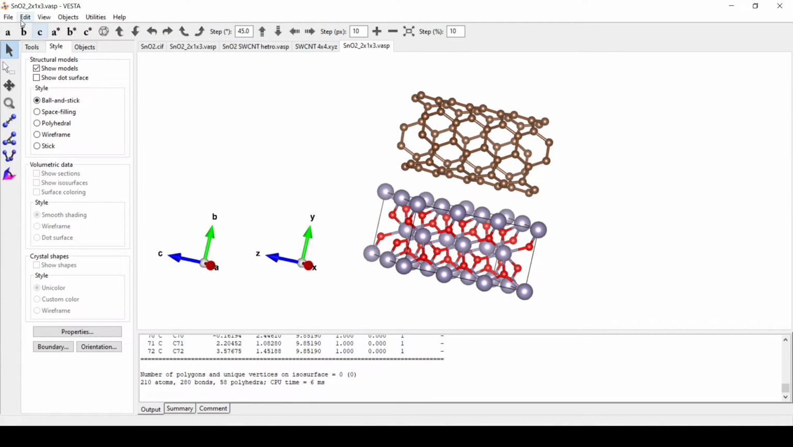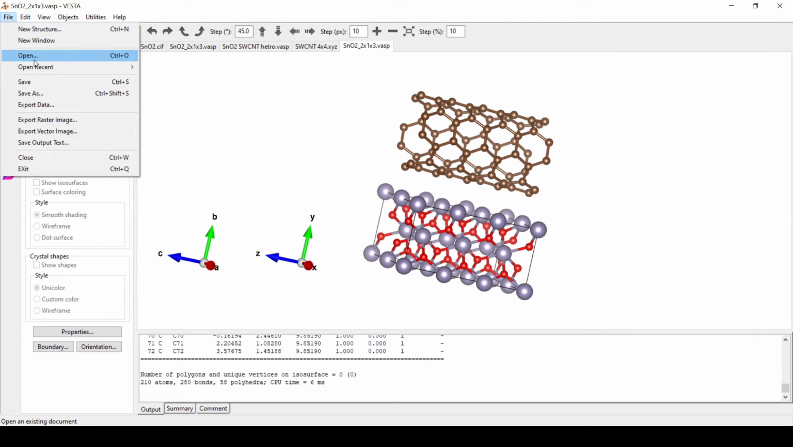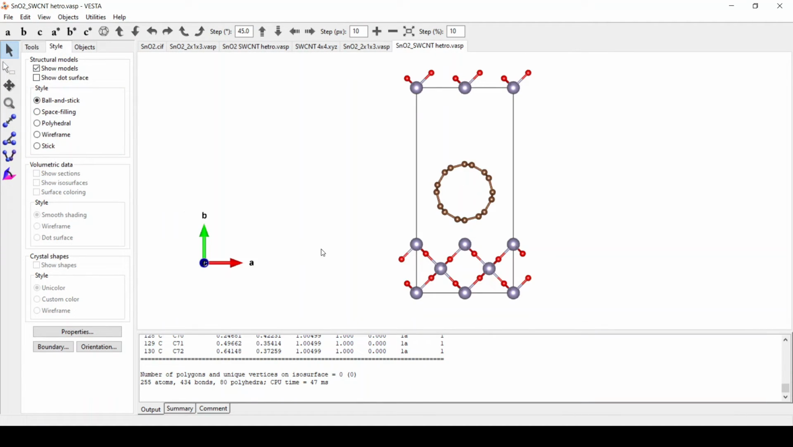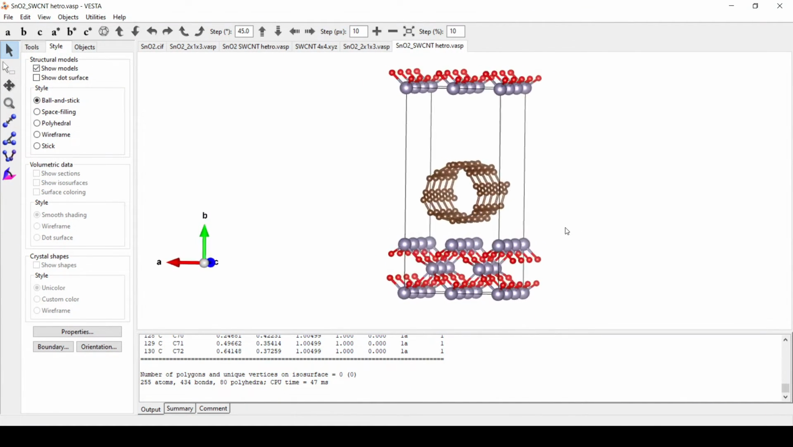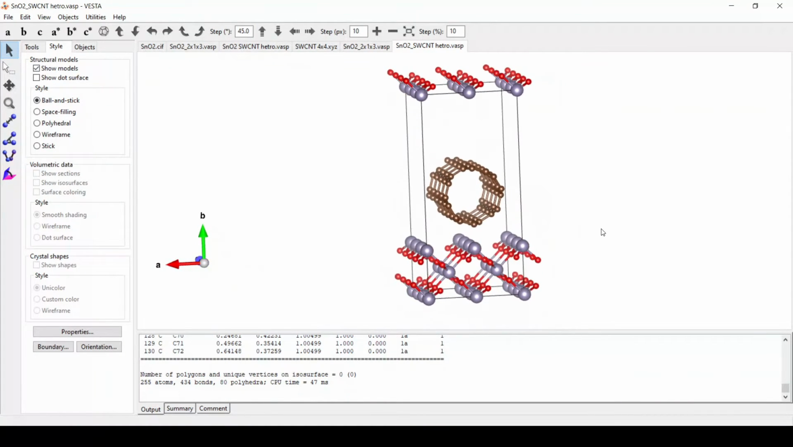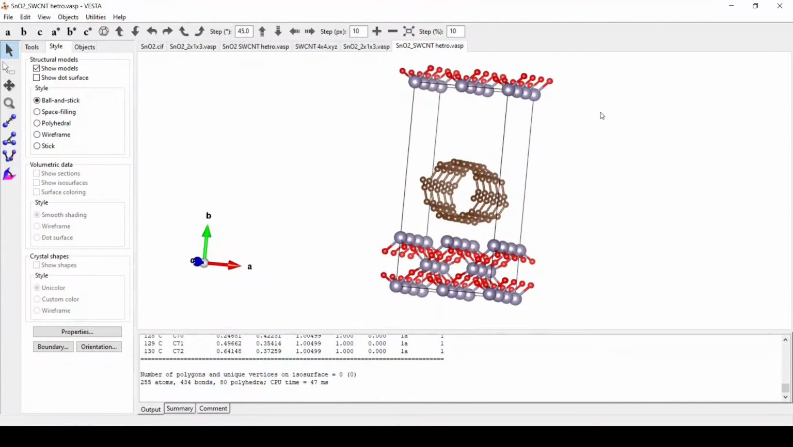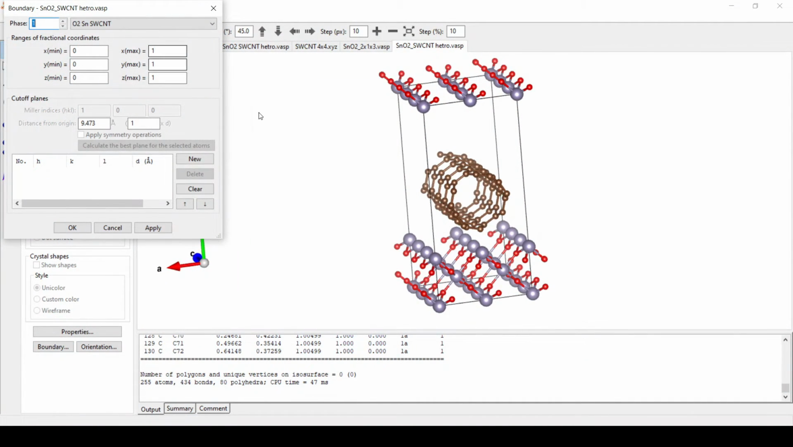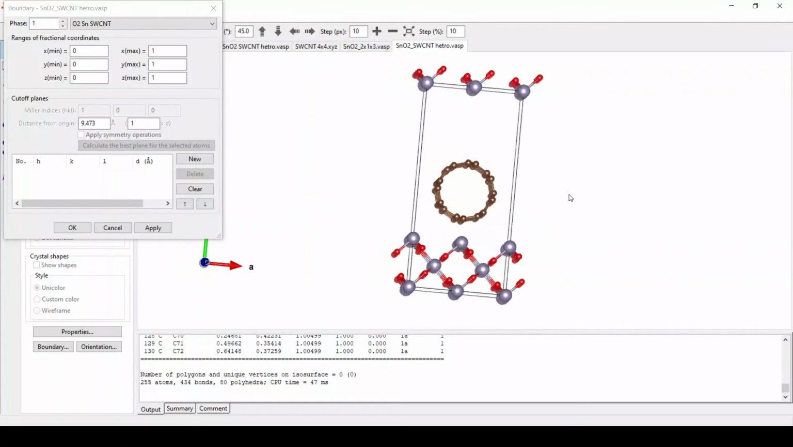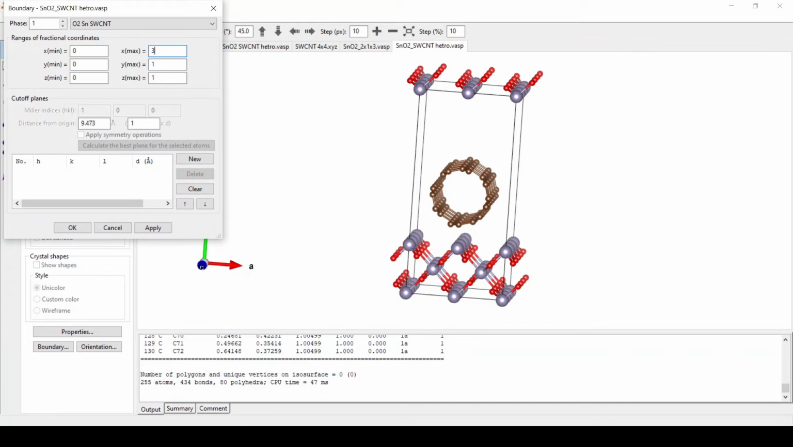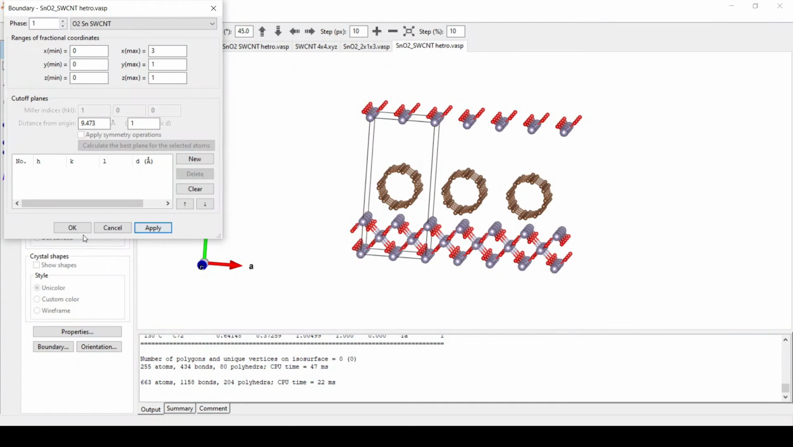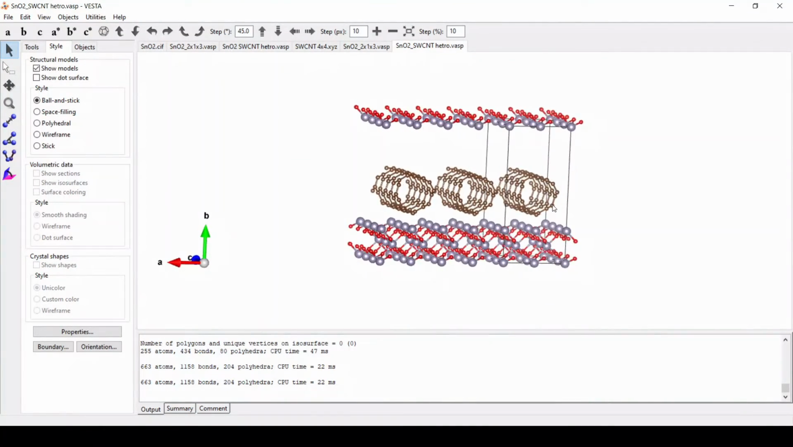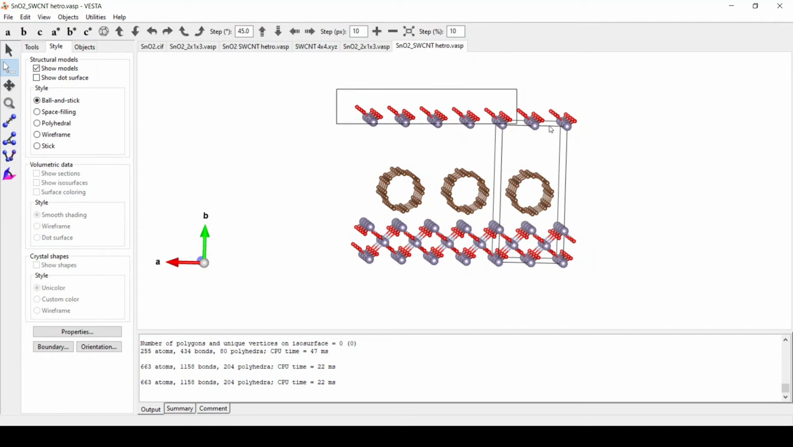Now here we will open the saved file. So for this, go to open, select our saved VASP file, and open it. Here we can see how we have built our heterostructure. We can expand this by going to boundaries, and here I'll expand it thrice in the x dimension. Okay. So here we have our CNT tin oxide heterostructure formed.